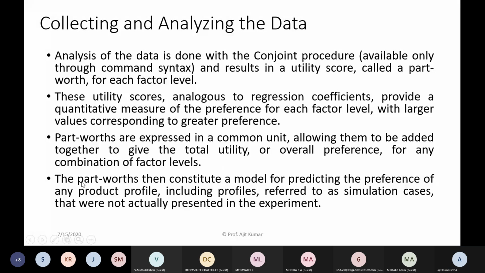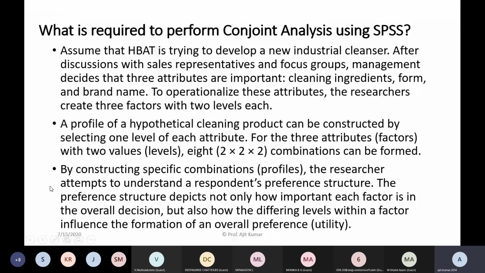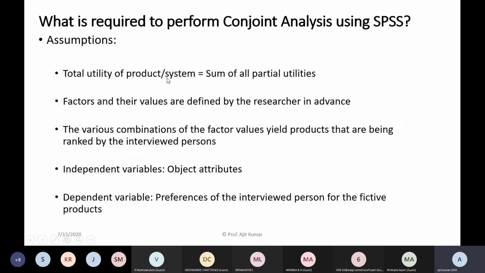Now, what is required to perform conjoint analysis? I have given you the HBAT data file. In this example, I've already told you about the 2 into 2 into 2 combination, so just forget about it; I have explained it. There are certain assumptions. One I have just told you is that the total utility of any product or system is equal to the sum of its partial utilities, or part worths. This is the concept we are going to use, and this is assumed also.